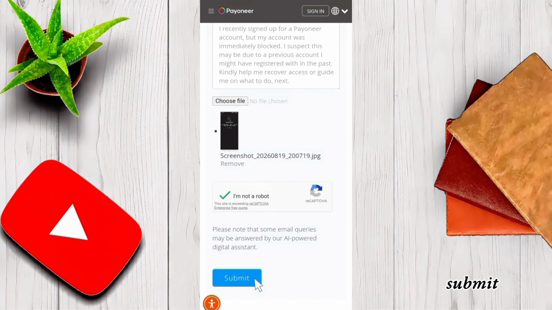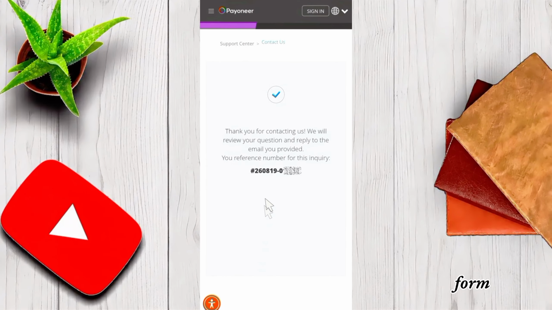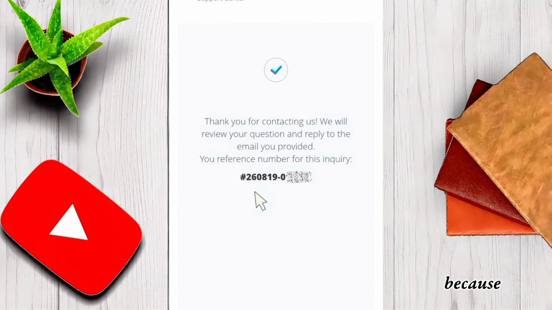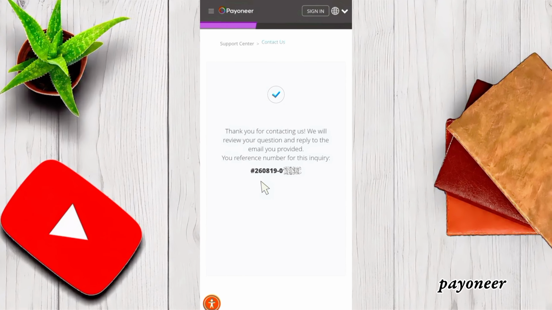Then click on Submit. After submitting the form, you will see a confirmation message like this. This means that Payoneer has received your request and will check your account issue. The reference number is important. It's like a tracking ID for your inquiry. You should save it because you can use it to follow up with Payoneer if needed.